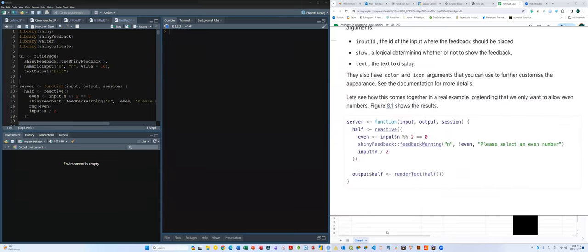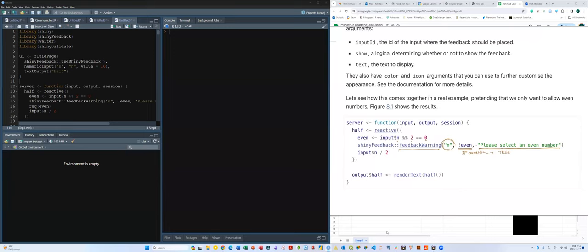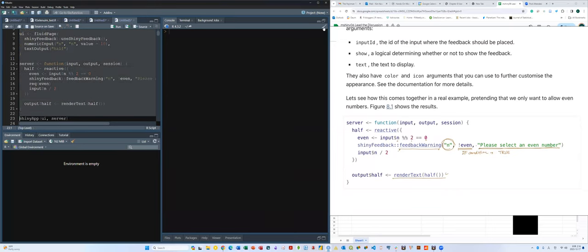And then inside the server function, we say reactive, and the input n divided by 2 should give 0 as the remainder. If not even, then in here we use a feedbackWarning function, so we can test this n value, and whether it is not even. This is an if condition, and if it is true, it produces this kind of message. And then output half is the renderText and the hidden half.